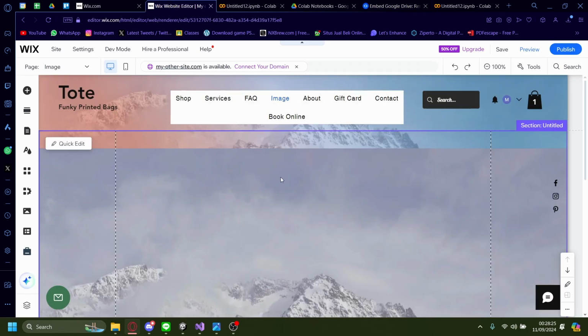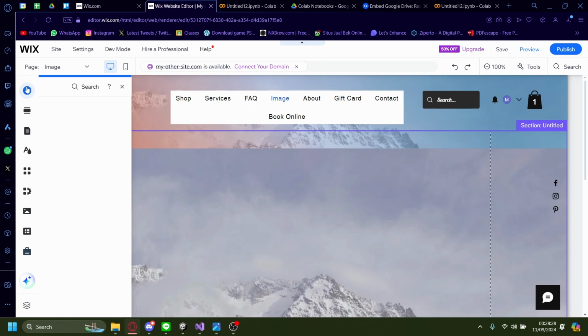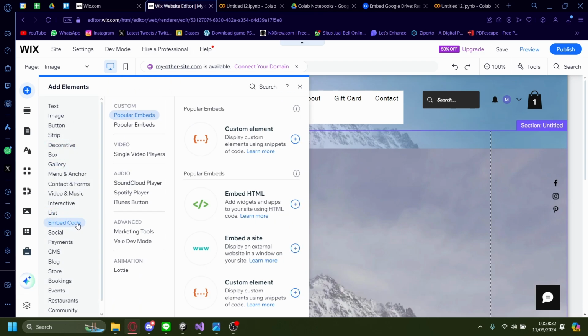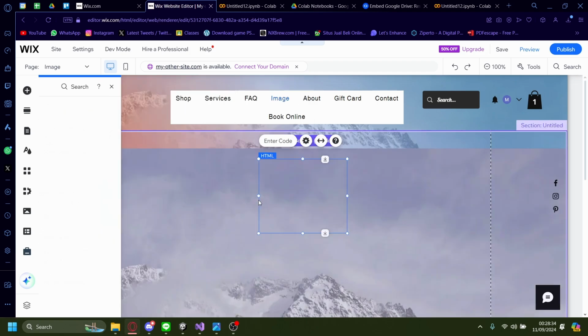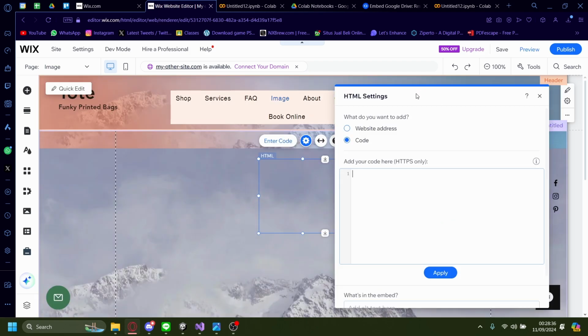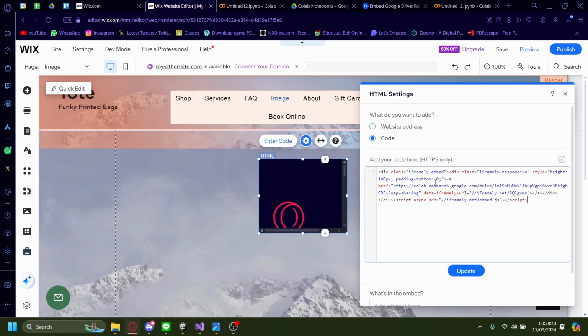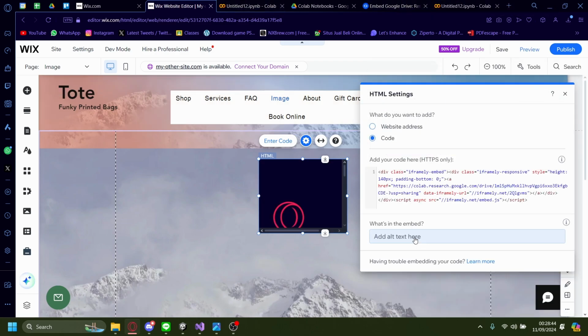Now go back to your Wix website. Click on this, add elements. On add elements, scroll down and get this embed code. On embed code, go to embed HTML. On embed HTML, it'll pop up a little pop-up window like here and paste in the code you got earlier from iframely.com and then click on this update.